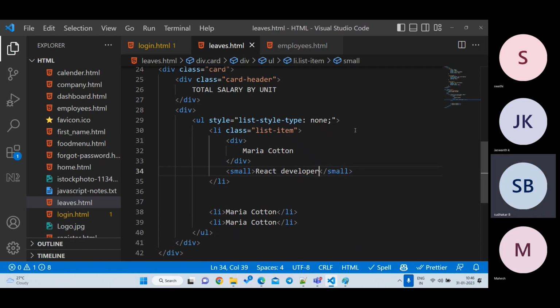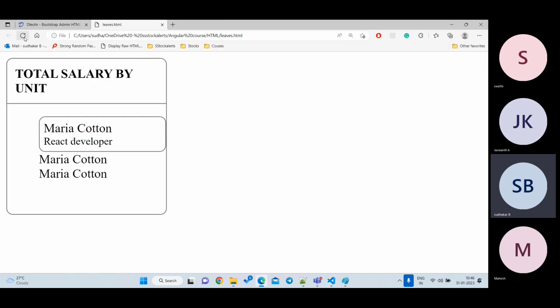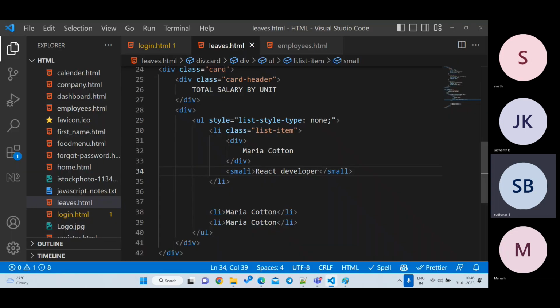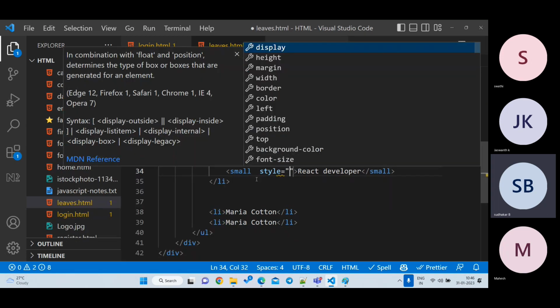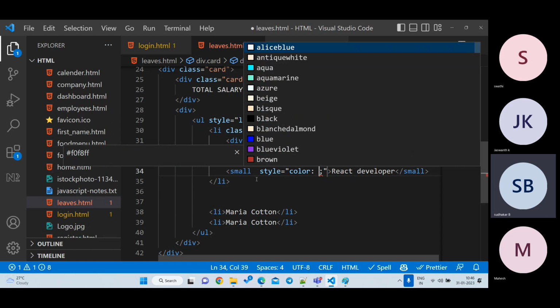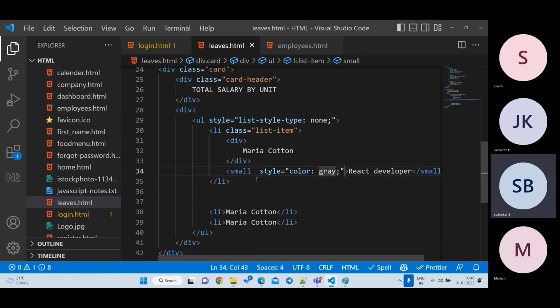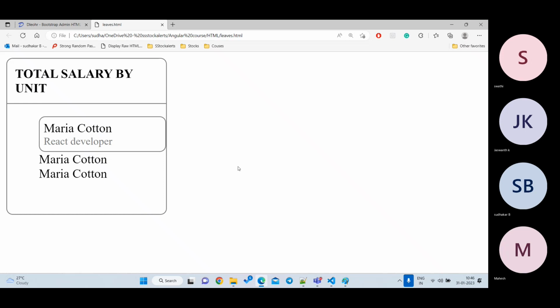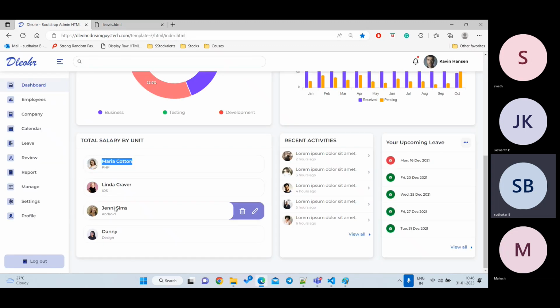We can use any tag inside any tag in HTML. There is no restriction. Okay, so this is a Maria developer and he's a React developer, and if you want to change this font to some other different color, I can go for a style. I'll say color is equal to, you know what the color property is, right? Gray color, something like this. So this is a developer name, and you need to slowly adjust it one by one. Okay, something like this you can try.